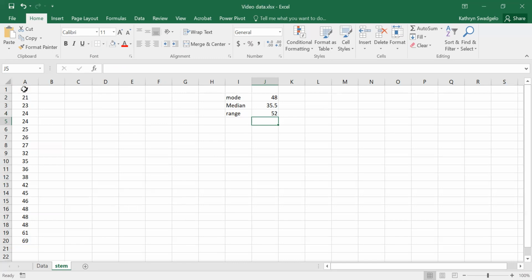I could also then find the mid-range. Notice the mid-range is the average of the high and the low. So I could put in here equals, and to average them, I need a parenthesis. So I'm going to do the low plus the high, close my parentheses, and then put the slash and divide by 2. So I'm adding the highest and the lowest and dividing by 2, and that's giving me the mid-range.